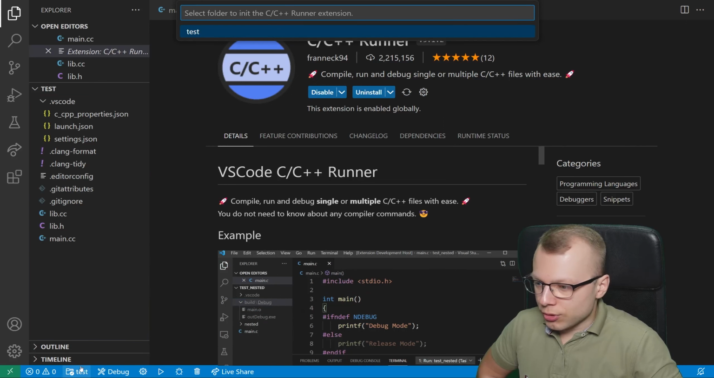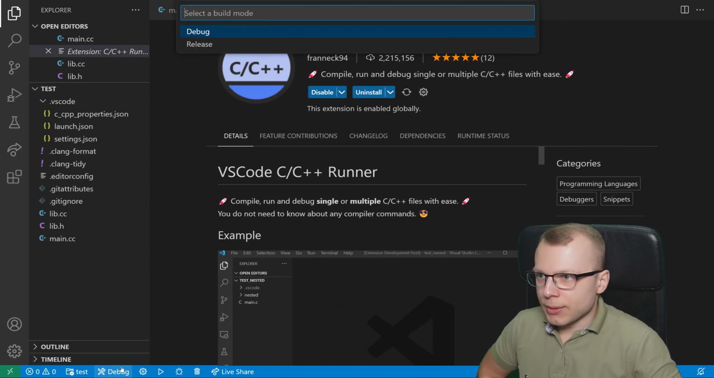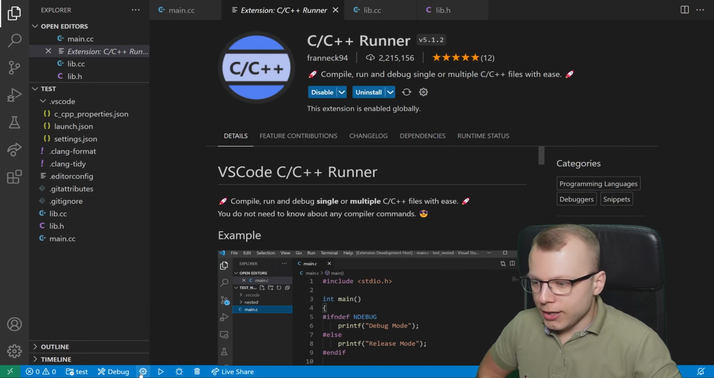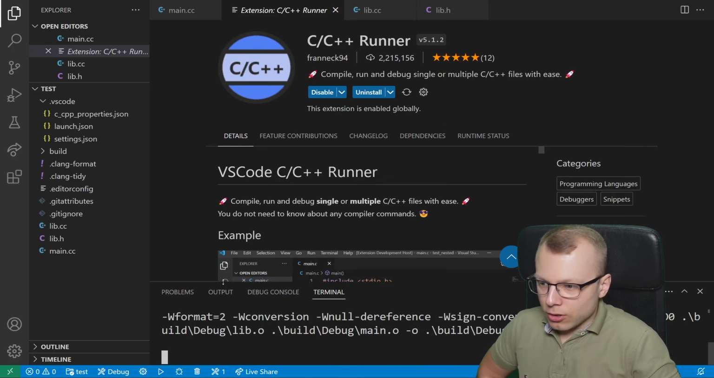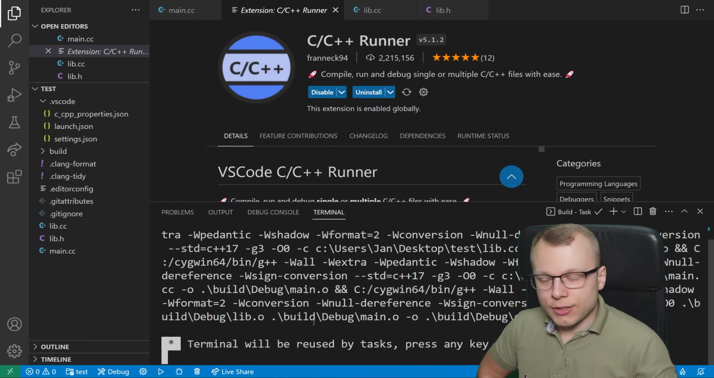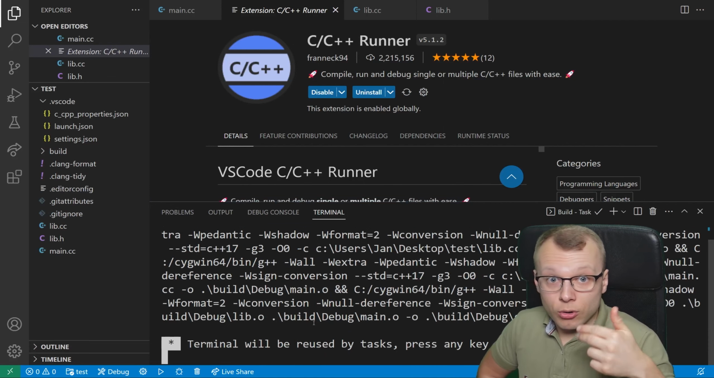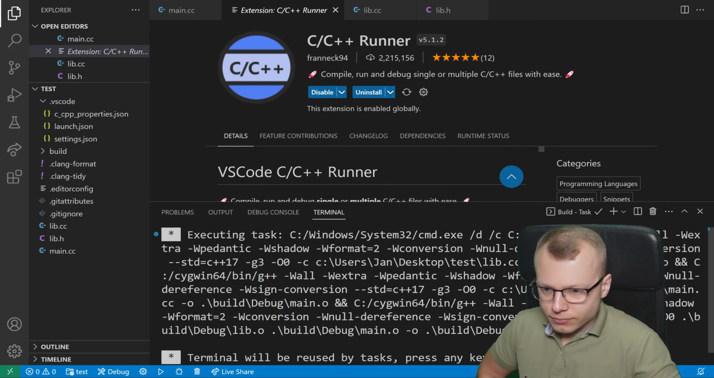Currently, I only have this root directory, so I only have one option here in this drop-down list. Then here we can select whether we want to compile in debug or release mode. So let's just keep it on debug mode. And then this little gear icon down below in the blue status bar is for starting the compilation. Note, this extension expects that you have at least installed GCC, Clang or MSVC on your computer. So for example here, I'm using my G++ installation, and as we can see here, the lib.cc file is compiled, then the main.cc file is compiled, and both files are then linked together into one executable.